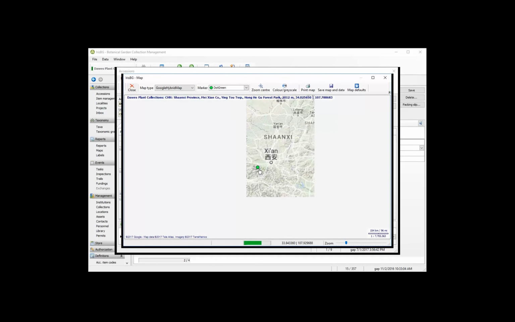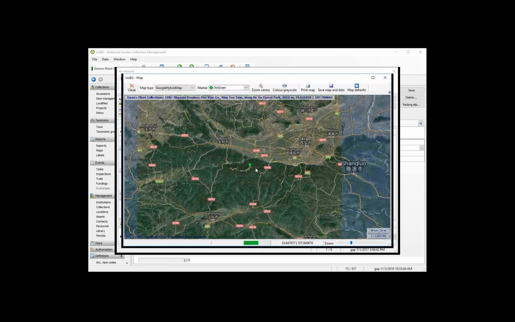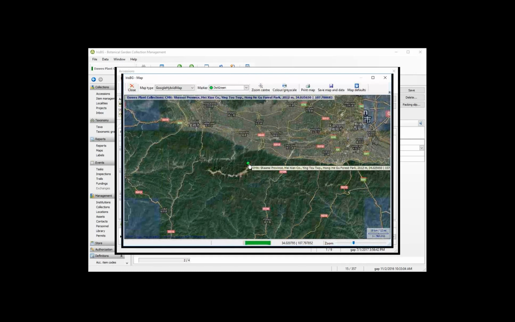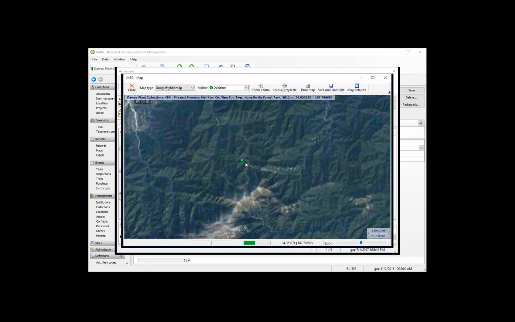But if you have the coordinates in the wild origin, apparently this is like some kind of a ridge top or something here. And this little ridge kind of coming up to the bald here on the mountain, it was apparently right there.